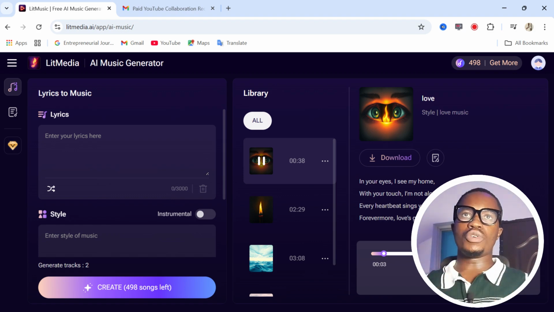So that's our AI music. You can then go ahead to add this music under anything you want to add.